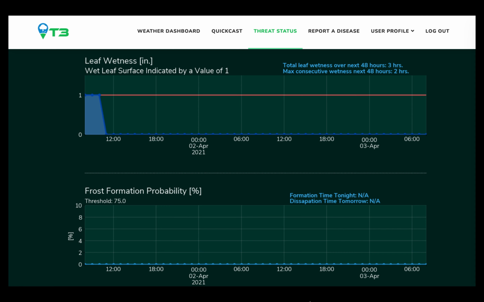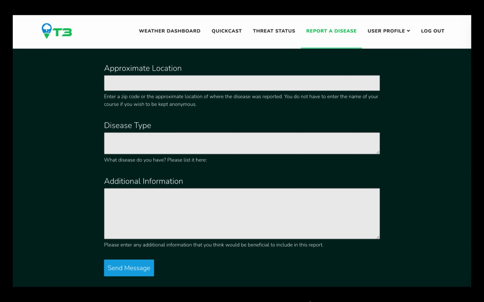Reporting a disease. Disease tracker. Report your approximate location. If you want to keep your golf course anonymous, your zip code is fine. Record what disease or diseases your course or location currently has. Any additional information you would like to share with the superintendent community can be posted in the additional information section.